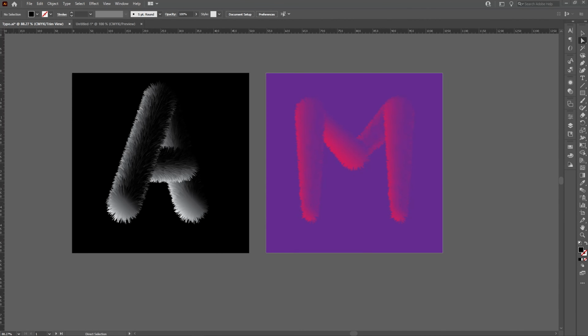Welcome to this tutorial. Today I'm going to show you how to make this kind of effect in Illustrator using very easy and quick techniques. So without any further delay, let's get started.